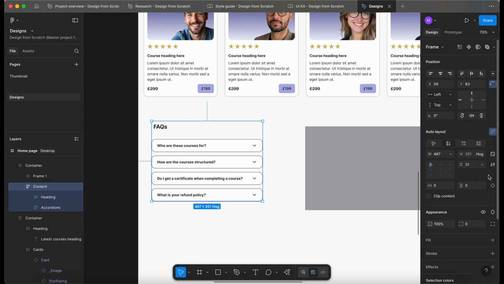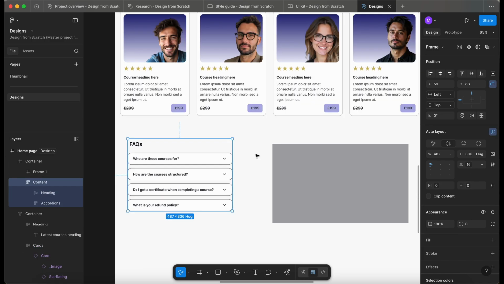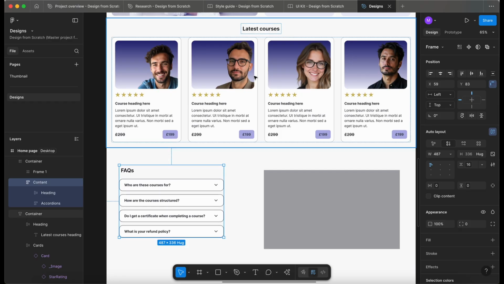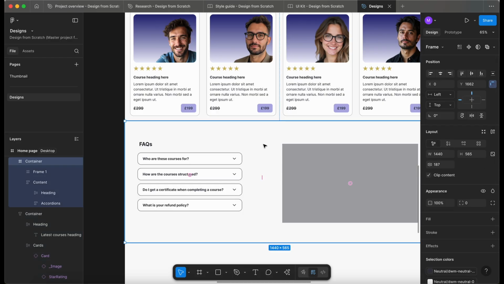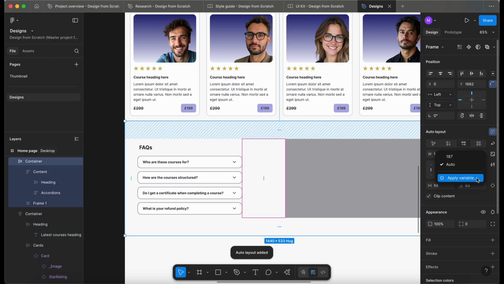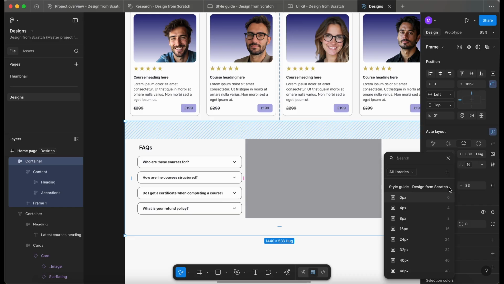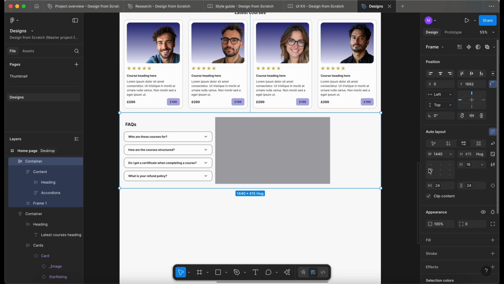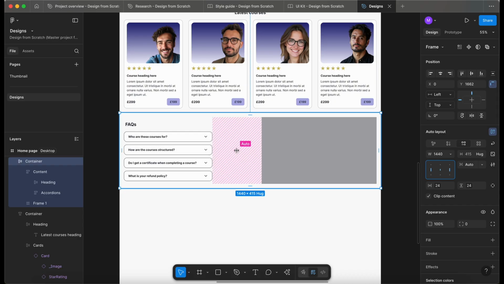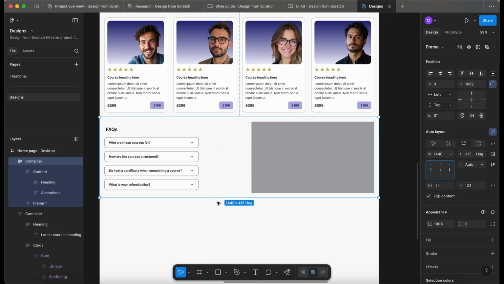Okay, let's add some spacing variables as well. Okay, so those variables have been applied. Let's just add some spacing to the overall container. So let's go in here, let's press Shift A. Let's do 16 there and 24 here and here. Okay, let's just click in here, let's double click, and the space between is set to auto, so that's good.